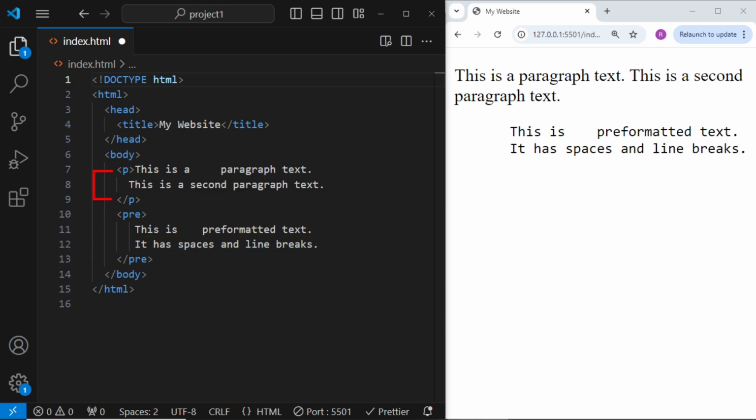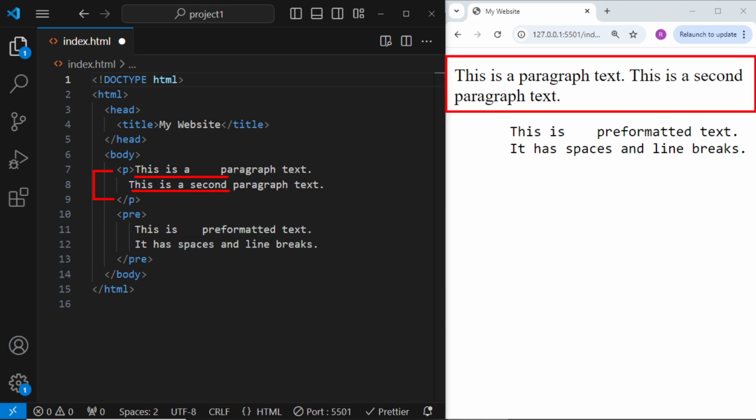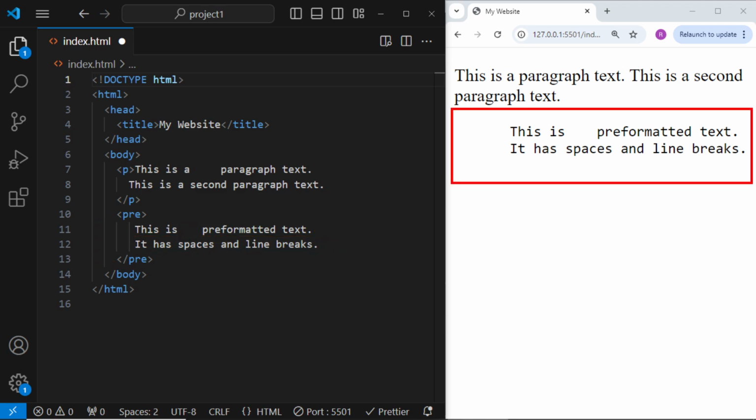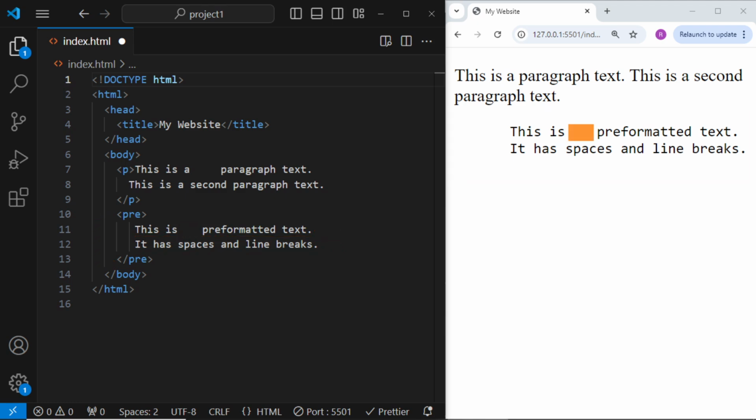Here, the paragraph tag contains this text. In the browser, you can see that the paragraph tag displays text normally, meaning that any extra spaces or line breaks inside the tag are ignored by the browser. Here we have a text inside the pre tag that already contains the spaces and line breaks in it. You can see the output in the browser. Both the multiple spaces and line breaks are preserved exactly as they are in the code.